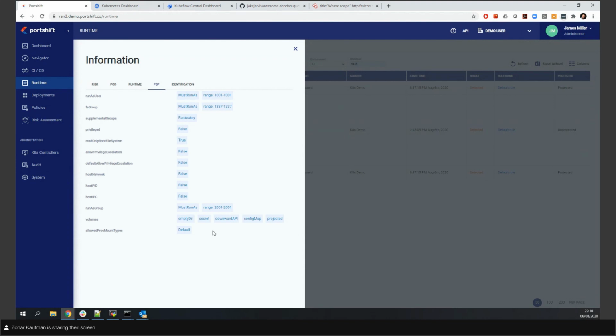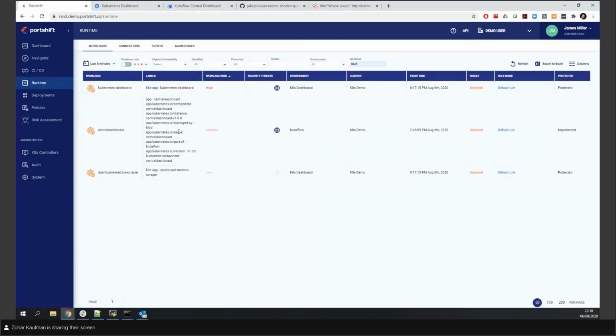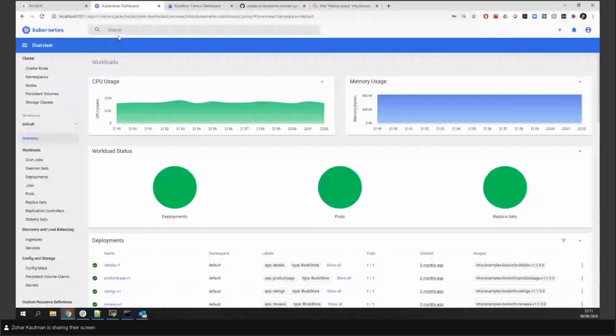So this is compliant with the strict security profile that we have shown earlier. But again, this is a very sensitive item in our system, and it's better, like I do here, to do port forwarding and then just browse to it using localhost. So this is the more secure way.